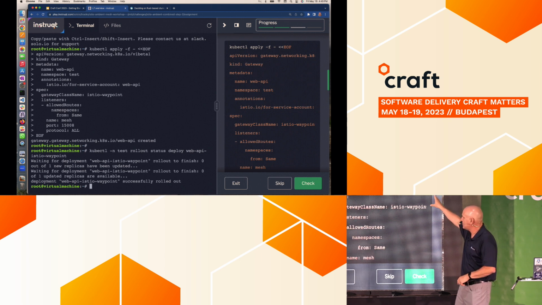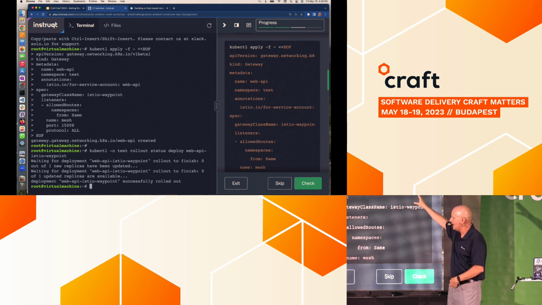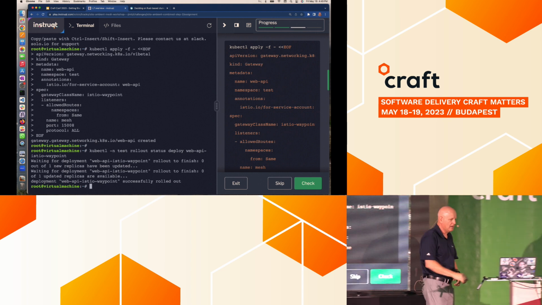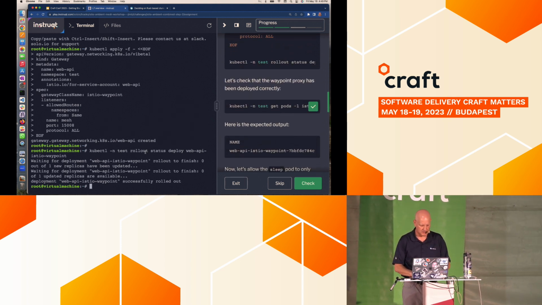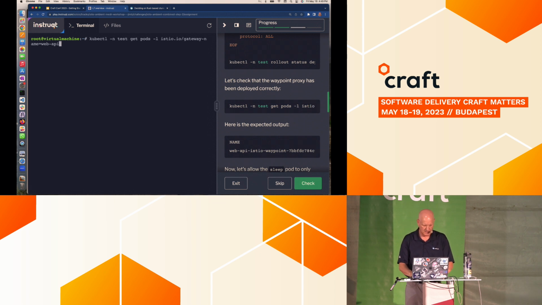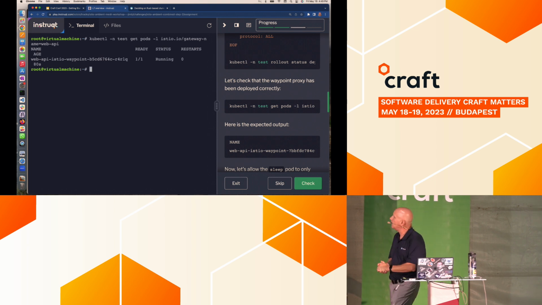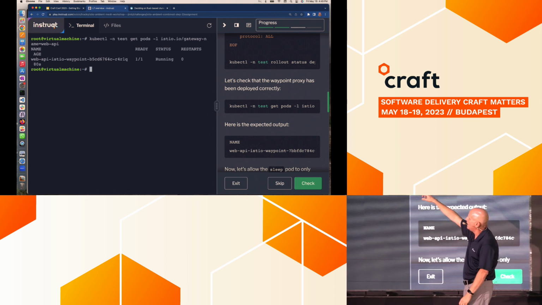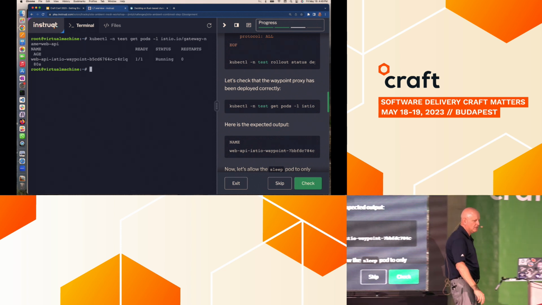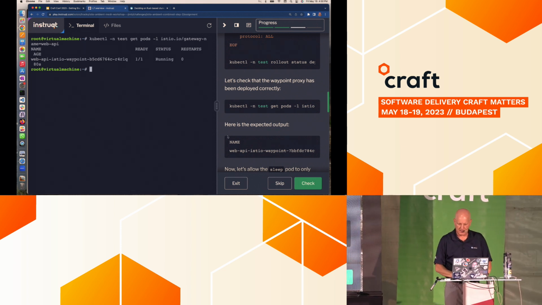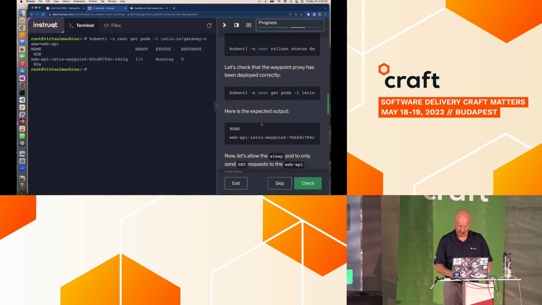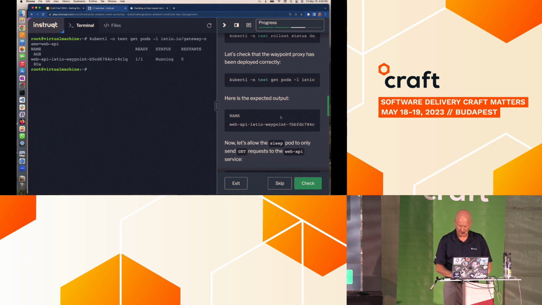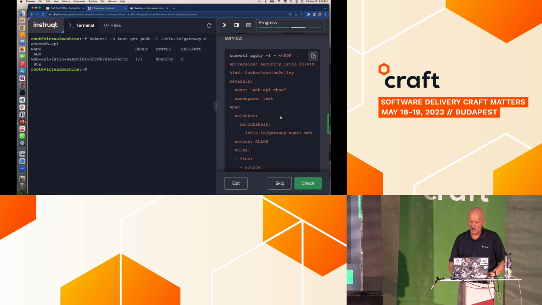But we have established now this gateway API. Our web API waypoint is now stood up. We can in fact take a look at that. And so you can see the name there, Web API Istio Waypoint. So that is up and running and ready to handle our layer 7 policies. All right, so that's all good.